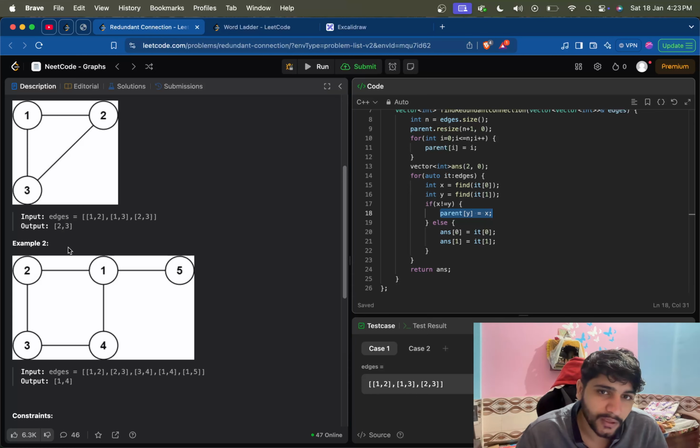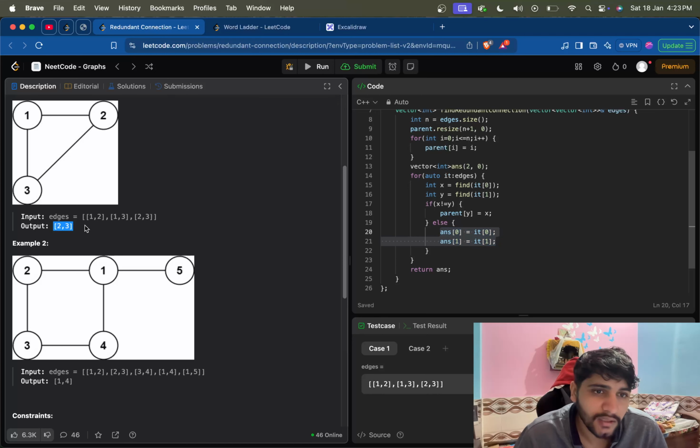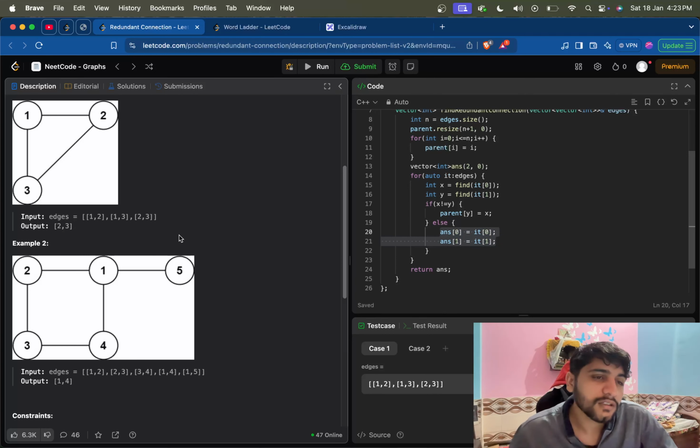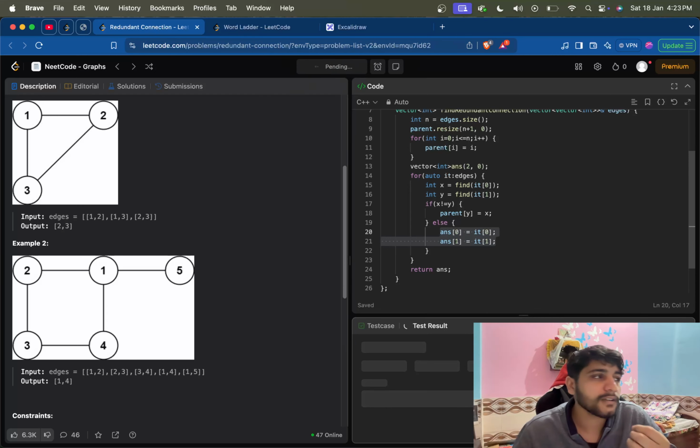They both have the same parent, but the next edge is 2 to 3. So that means they both have the same parent: 2's parent will be returned as 1, 3's parent will be returned as 1. Both are same. If they both are same, there is no need of an edge between them, 2 and 3. So we'll just store this in the answer and we'll return it. Yeah, this is what we have returned, 2 3. So that's how this is done. And yeah, that was pretty easy. So let's try running it and see if we are correct.